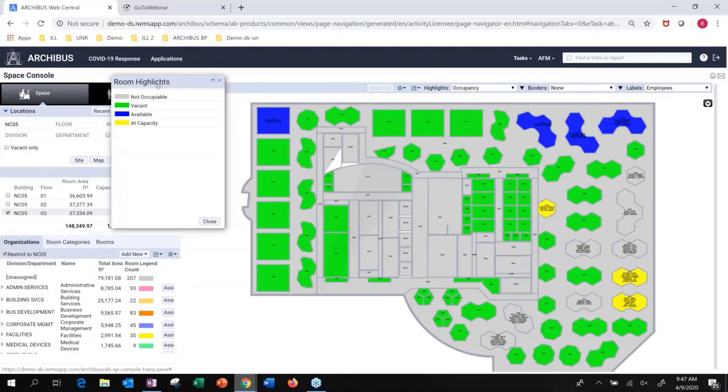In addition, I can use this view to edit my data to indicate which spaces are no longer going to be occupiable, so we don't accidentally put someone where they shouldn't be. You'll see that once I turned on this occupancy highlight, there are some spaces at the very bottom here that have people but are now deemed unoccupiable.